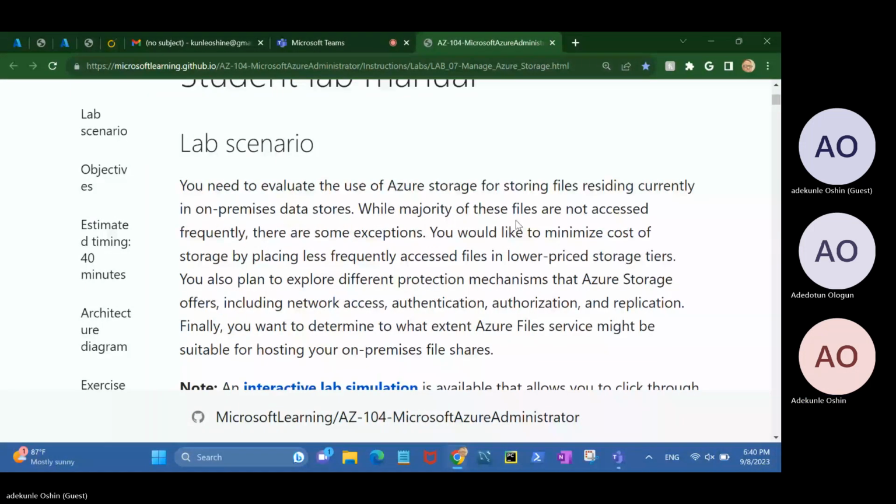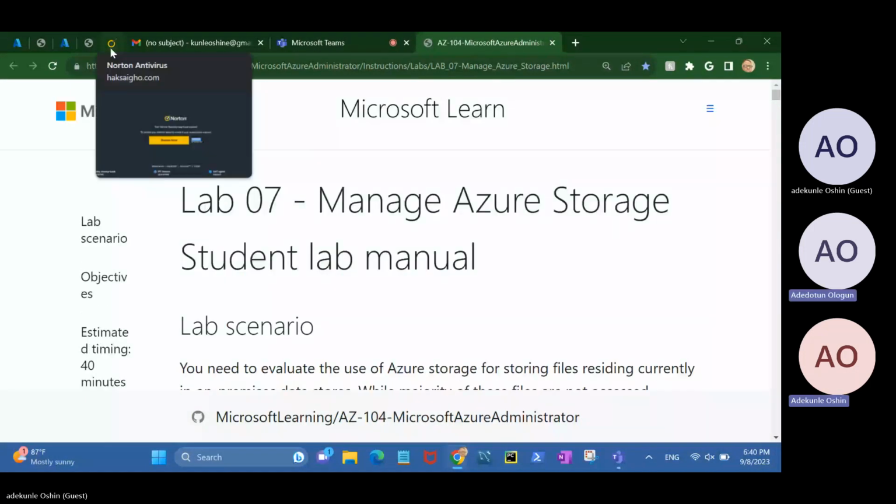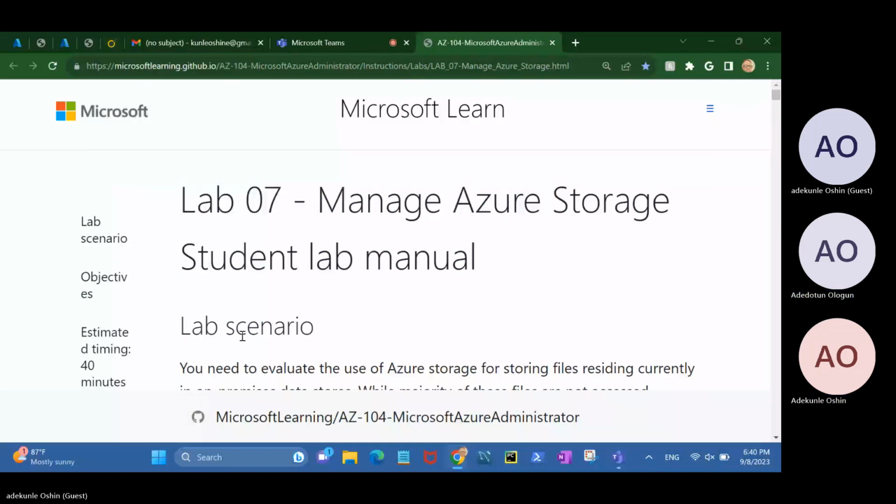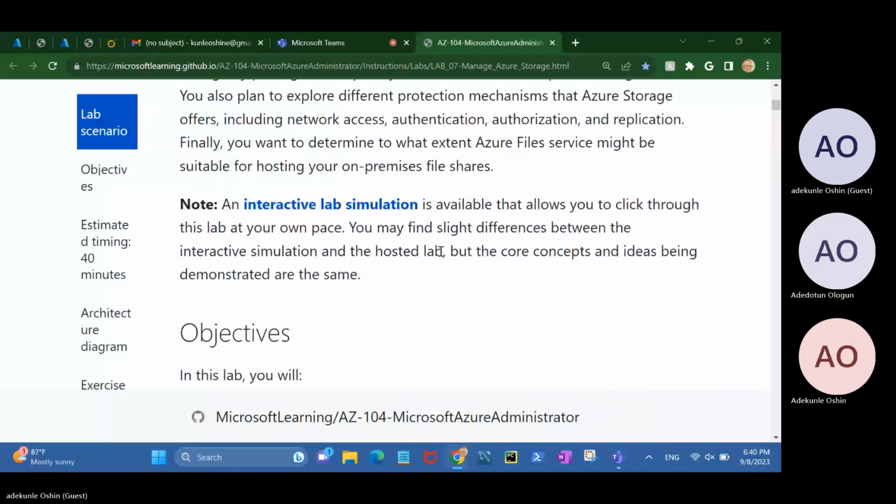Hello? Yeah, share the screen. I can't hear you. Can you hear me? You cannot see my screen, right? I can see your screen. I can see it.